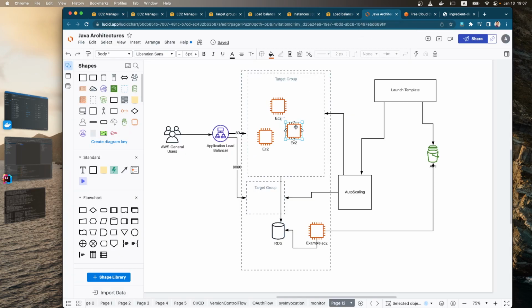And now we're going to have 4 of these EC2 instances, and we're going to have 2 target groups, with all of the instances in both of the target groups, serving 2 ports with 2 applications in this whole auto scaling group.